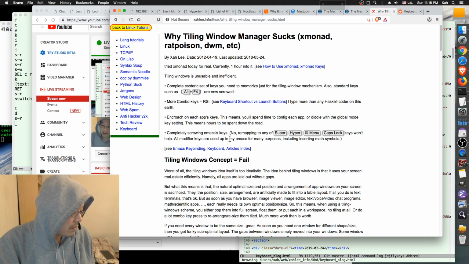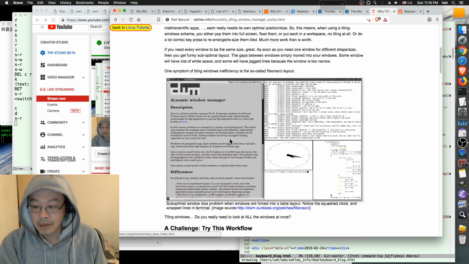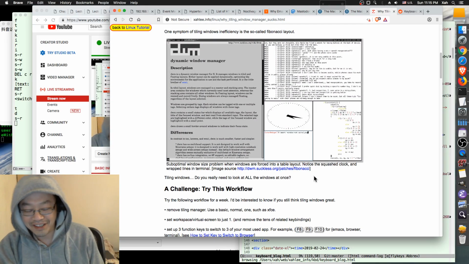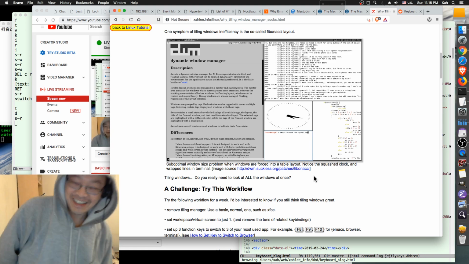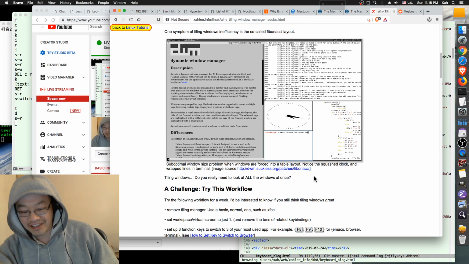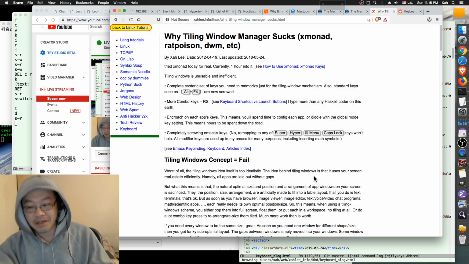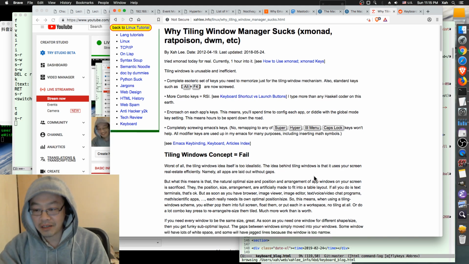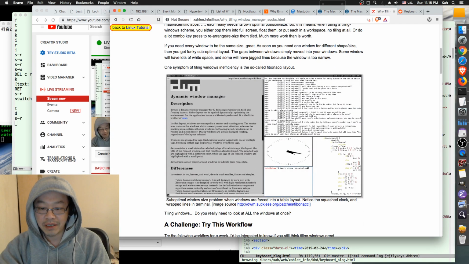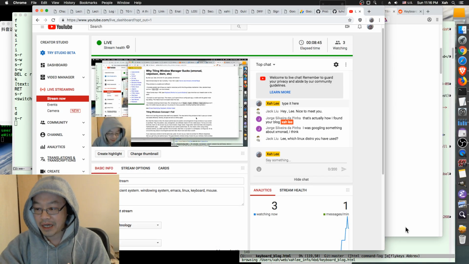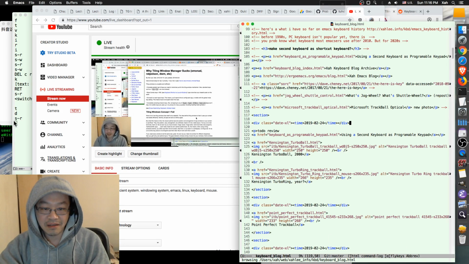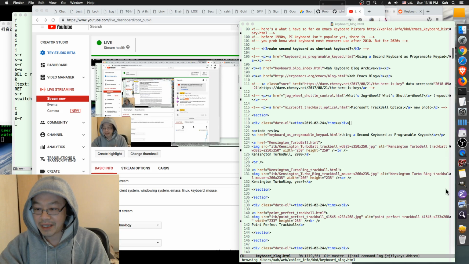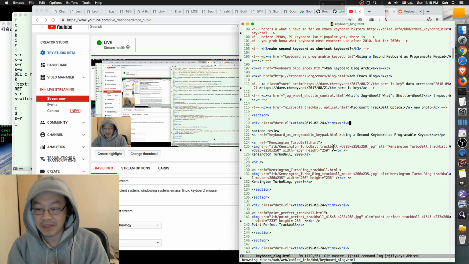Okay, so let's see. Tiling window manager actually sucks. It's not efficient, and let me just tell you why. The concept of a tiling window manager is that when you have multiple windows, like right now, you look at my desktop, I have several windows, and you can see they have gaps, like this space and this space. So to a nerd, it seems inefficient.